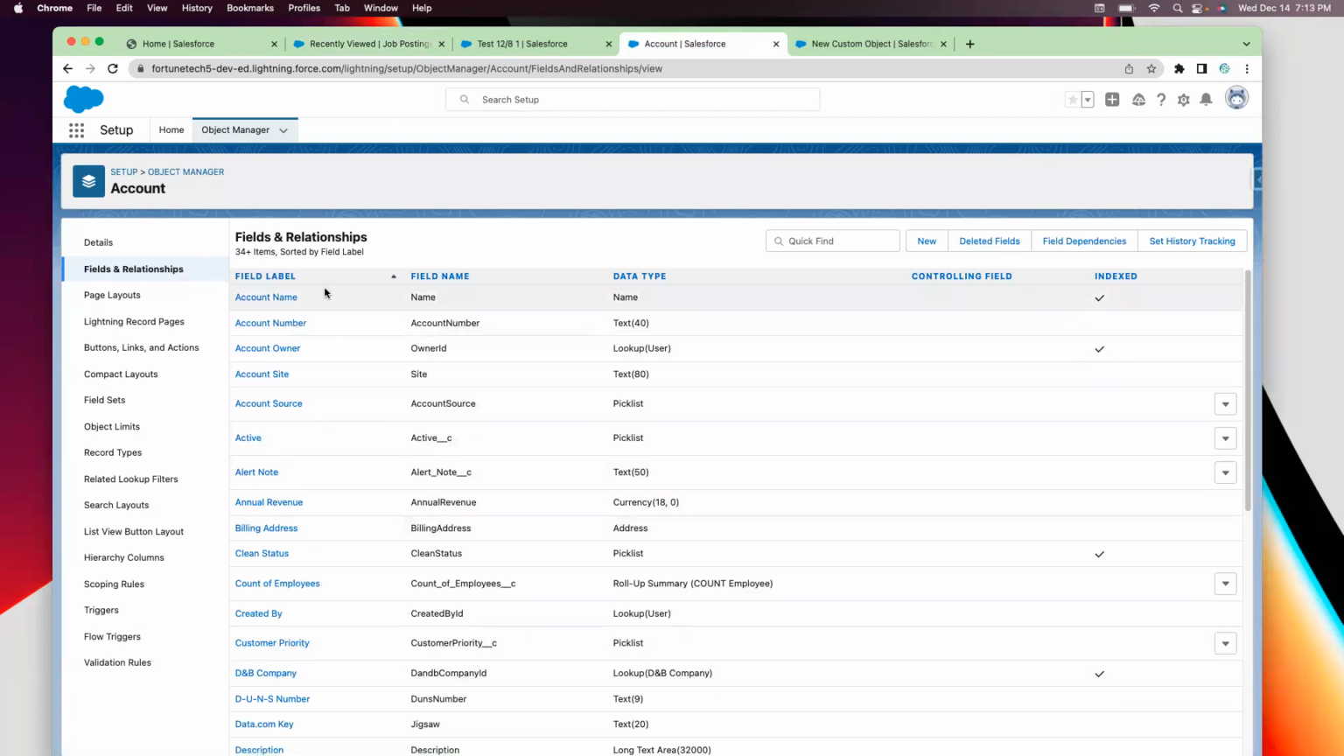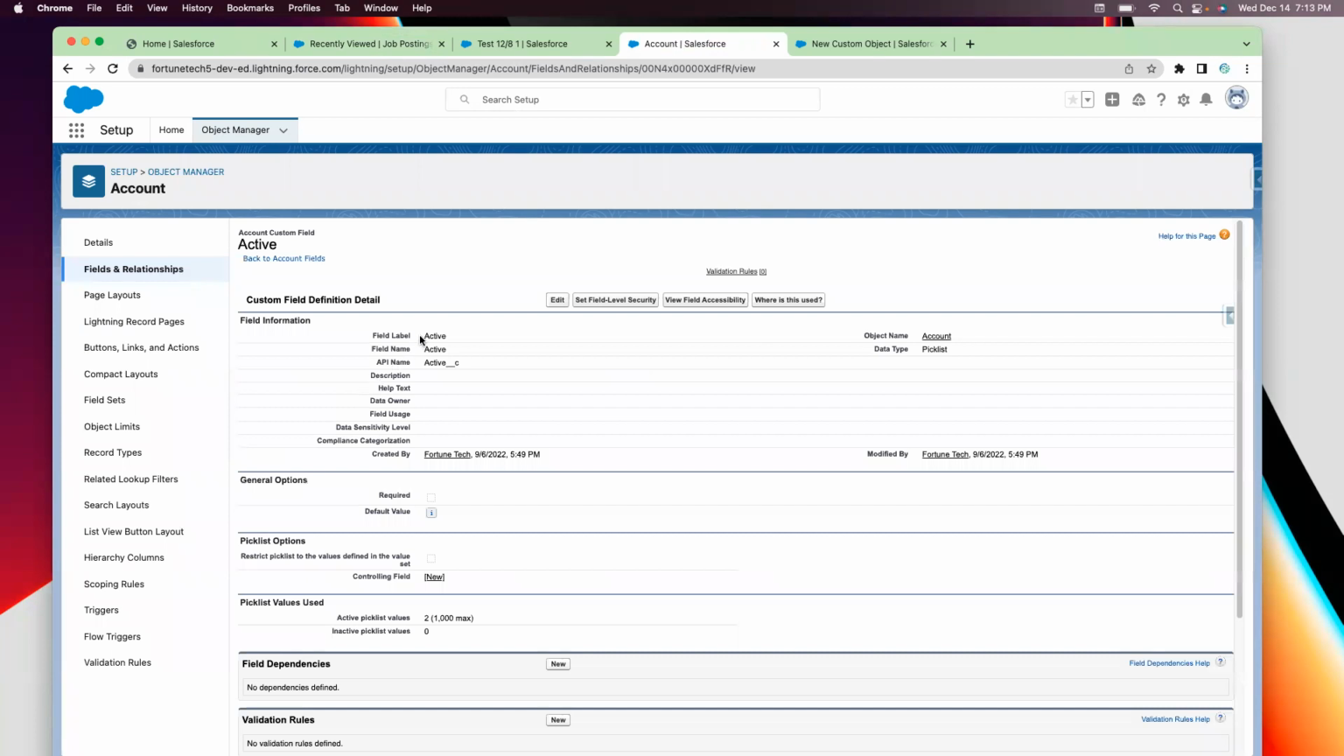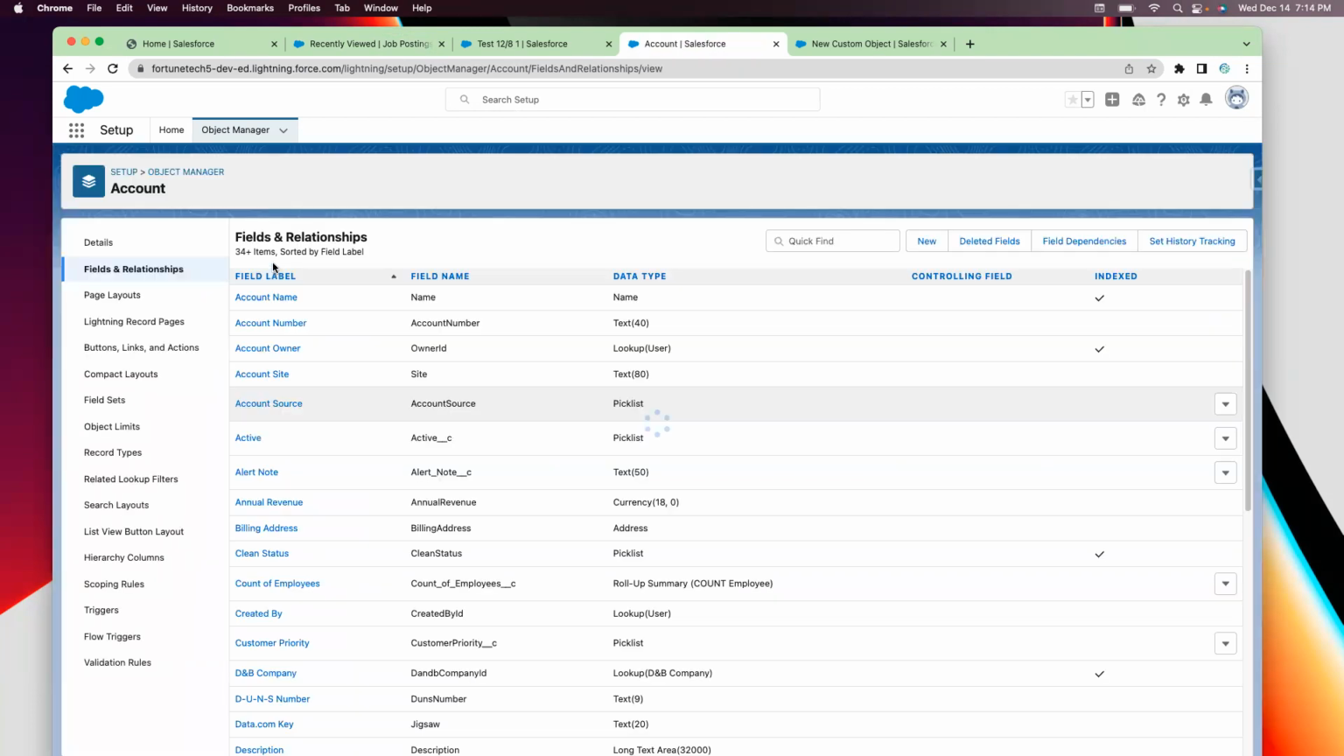If you would like to check active, right next to it the data type is picklist. It's mentioned over there. Okay. So where can I see all the data types inside Salesforce? This is correct. If we are checking any specific field, we can see the data type right here. But I would like to see all the different types of data types in Salesforce.